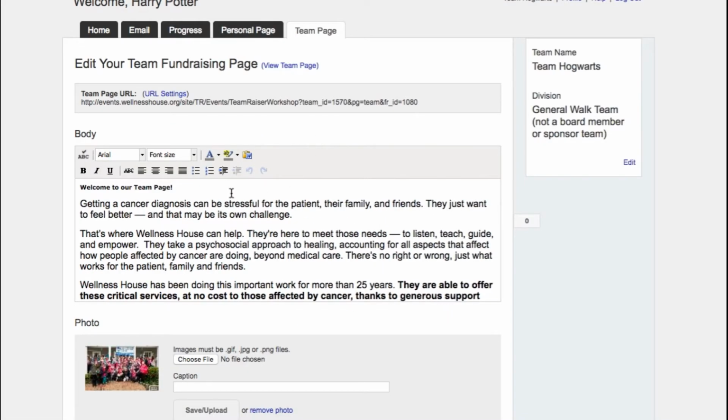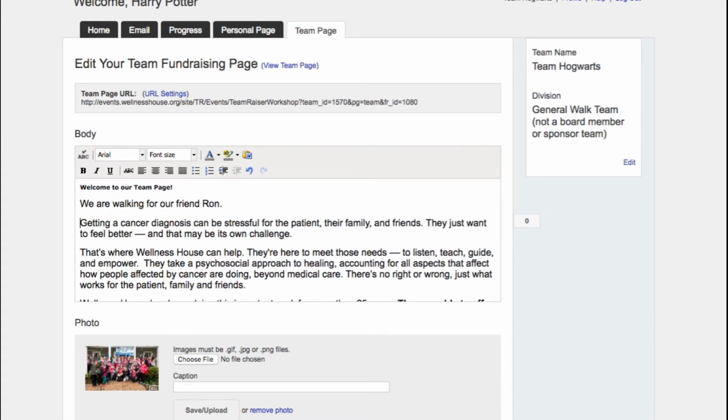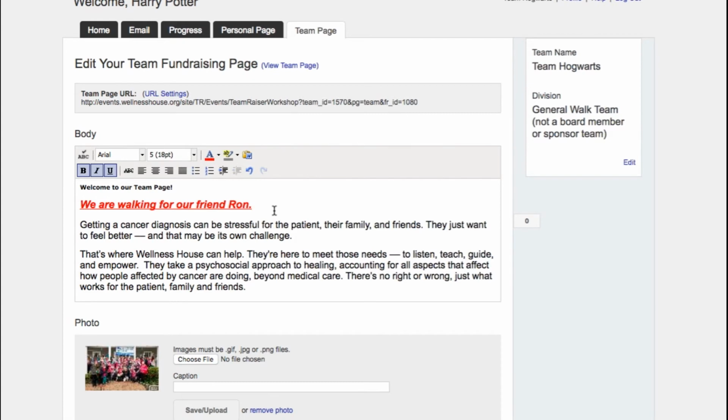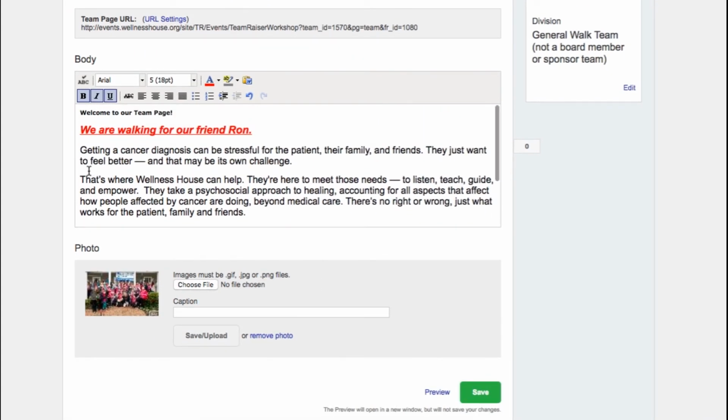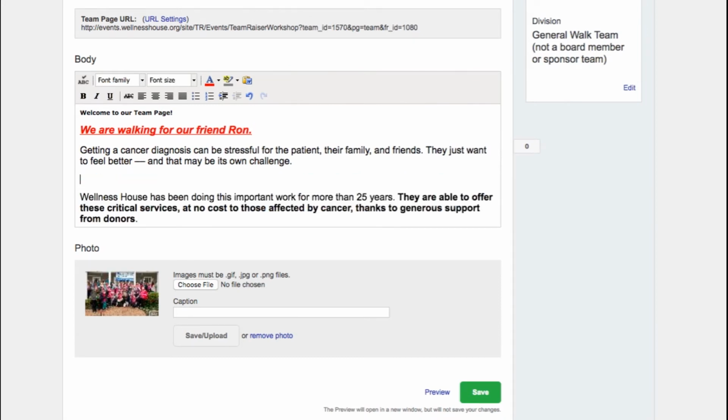So we're going to go back and update this. And we'll just say, and again, we can update this color. We can make it bold, underline, italic. We can change the font size. And then here is the photo. You can also delete any of this too. So if you don't want any of that in there, just delete it.